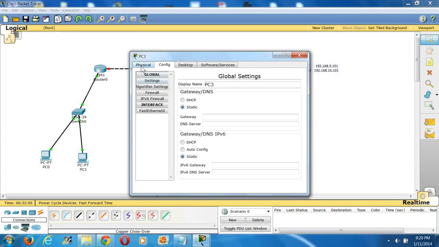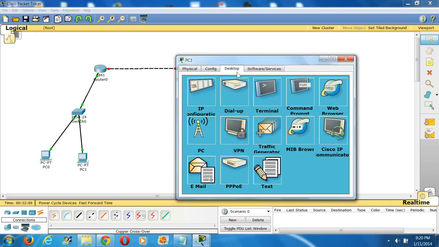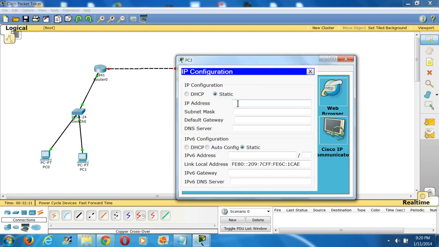I'm gonna configure this other host with a static IP address of 192.168.12.102, making it a member of the same network, with a 255.255.255.0 Class C mask, and the default gateway is gonna be 192.168.12.1.